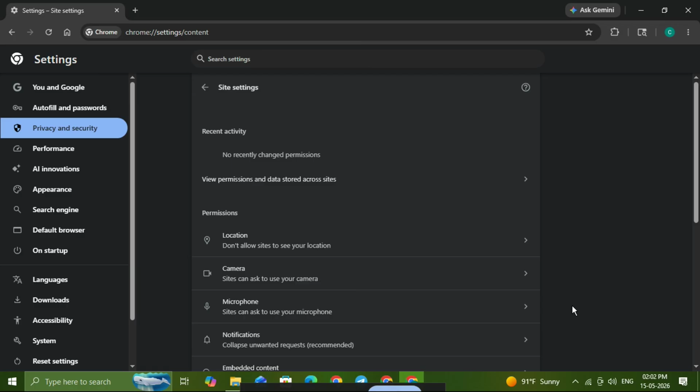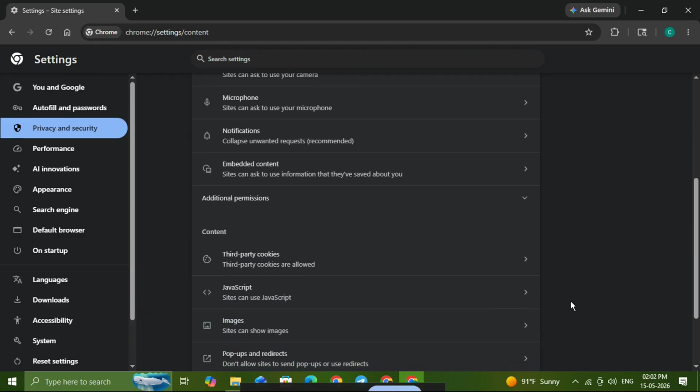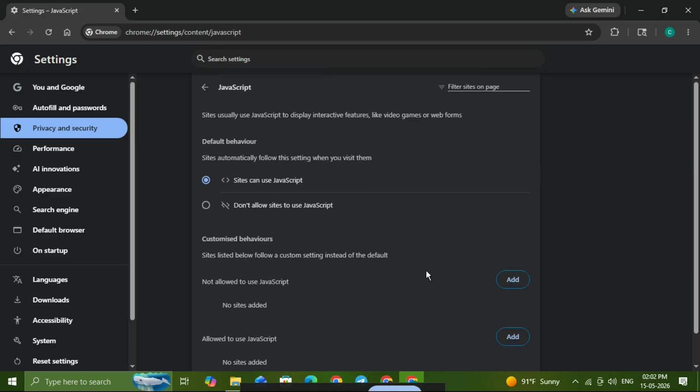On the Site Settings page, scroll down until you reach the Content section. Under that section, click JavaScript. This opens the page where you can manage JavaScript permissions for websites in Chrome. Here, you'll see the main JavaScript setting. To enable it, select Sites can use JavaScript. Once you choose that option, JavaScript is turned on in Google Chrome, and supported websites should start working normally again.